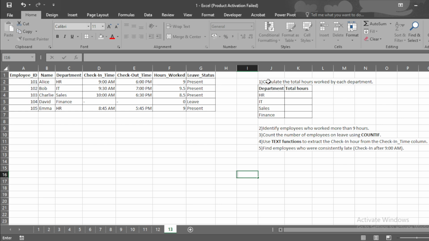Our first question is to calculate the total hours worked by each department. In this data set we have only four departments: HR, IT, sales, and finance. If there are other departments, we can add them accordingly, or make it more analytical and more useful for getting results.